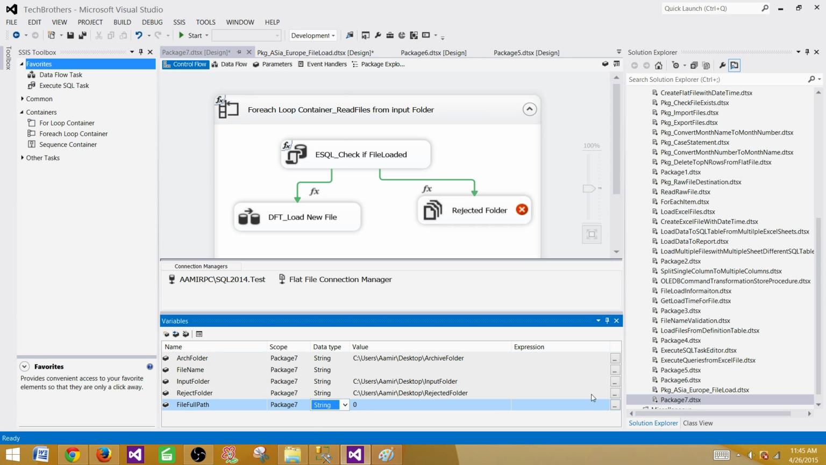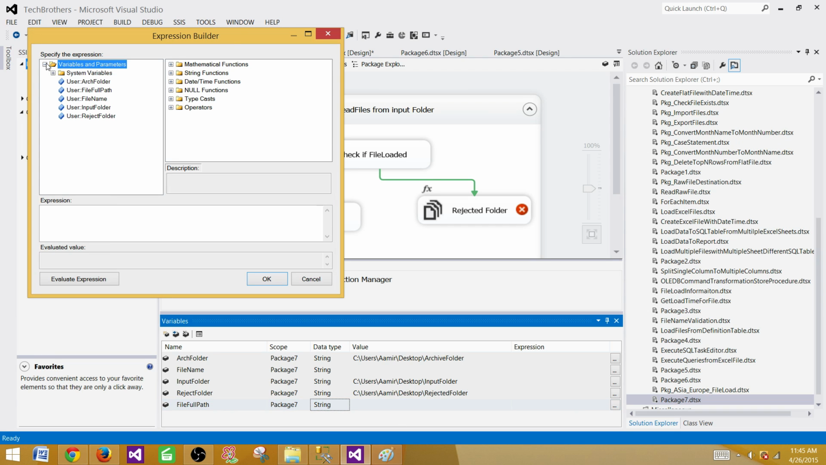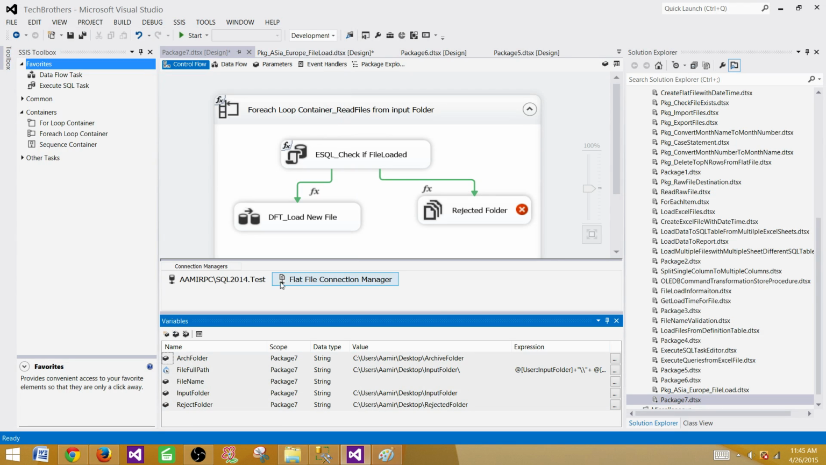So we can go to expressions, and then we will be using a folder path, input folder, and then what we have here, we can add backslash, plus put the add sign, double quotes, backslash. To add one single backslash, you have to add two backslashes in the expressions, and then we have a file name. That is the file name with extension. We are all good now.